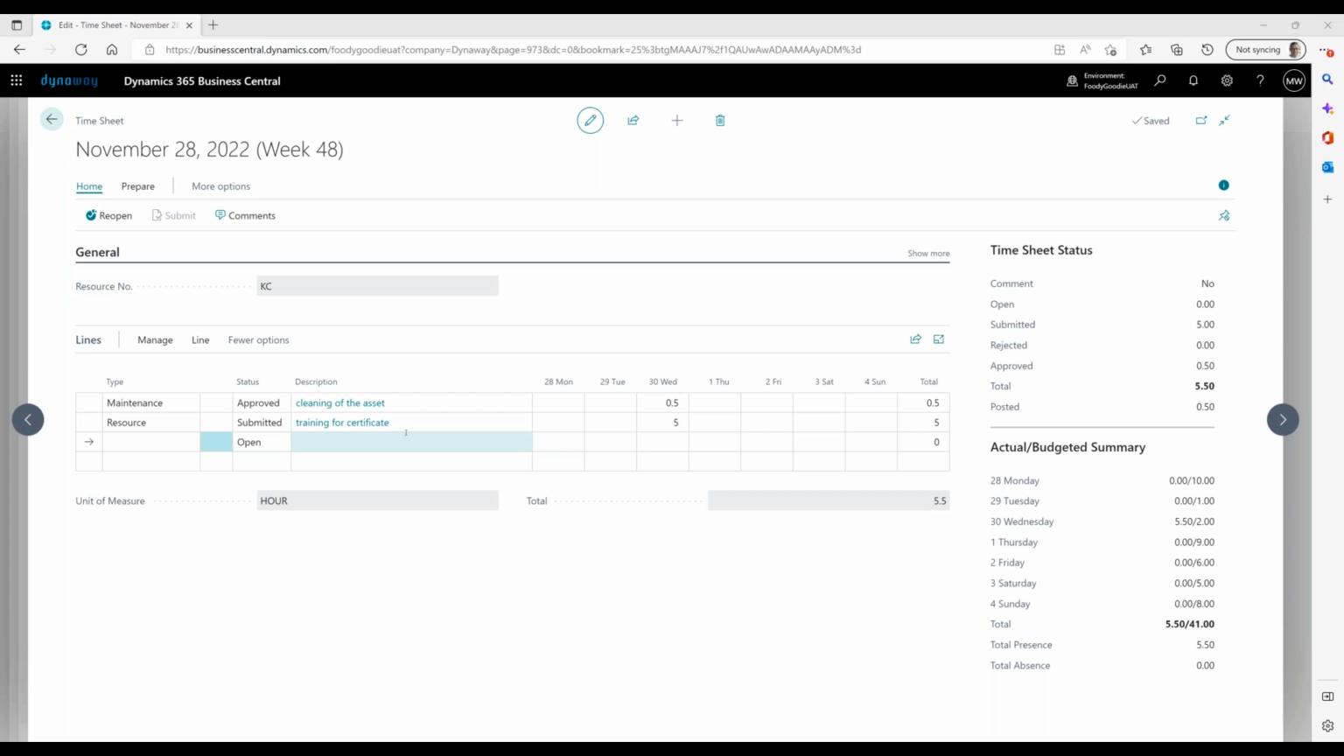That's where we use the standard Business Central functionality with the maintenance. So this is how easy it is to connect with the timesheets and get all the information about what is going on, what this resource did over a week.